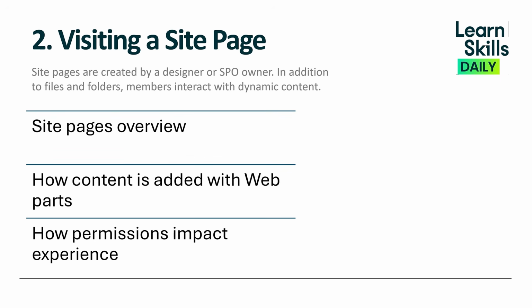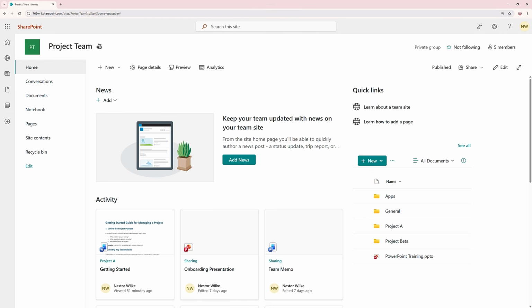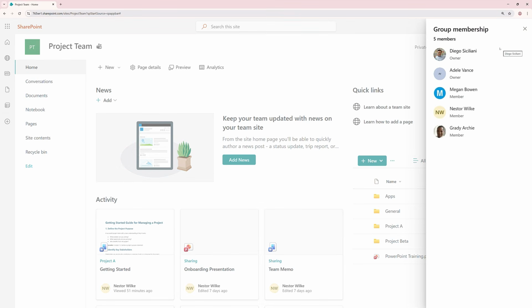Now, we'll also take a quick look at how permissions impact the experience. So I'll be using the project team here. And the first thing we'll take a look at is the permissions. So over here on the far right, we can see that this has 5 members. If I were to click here, this will show me who those 5 members are.